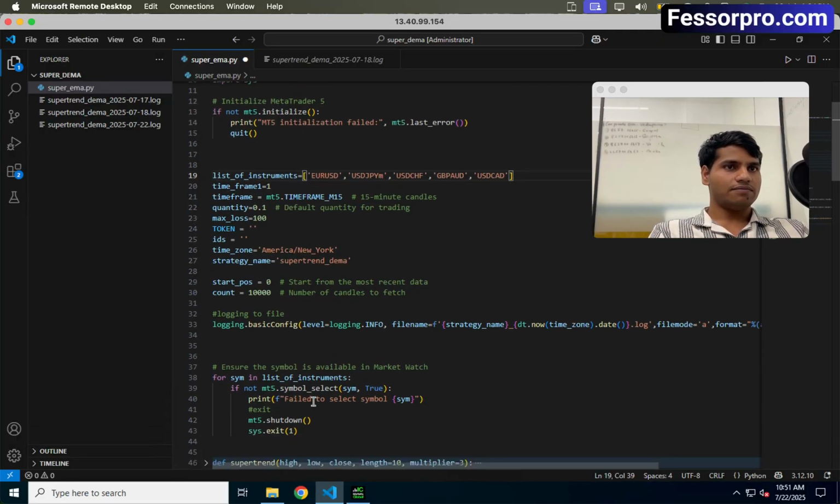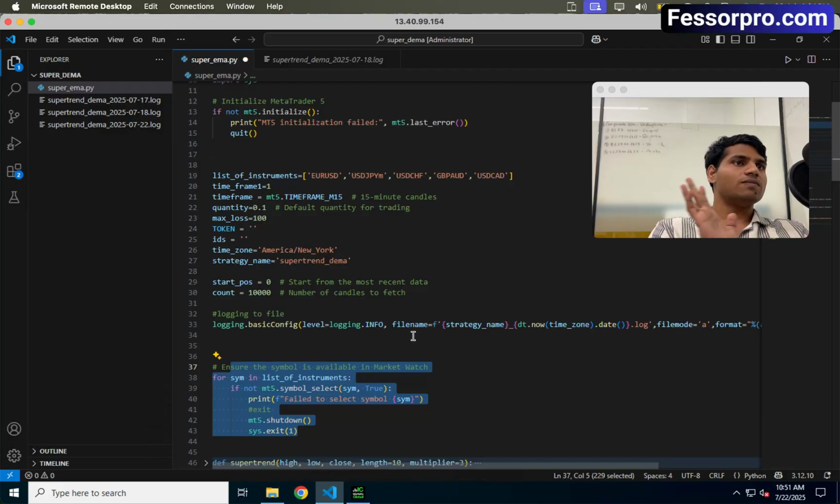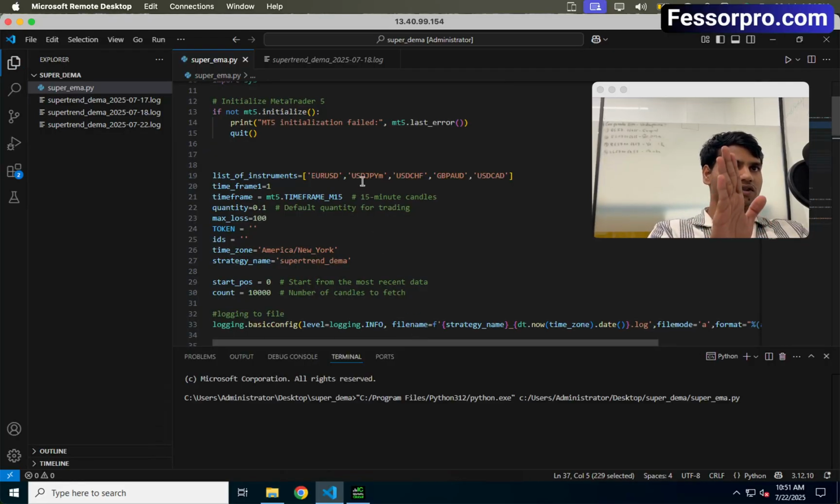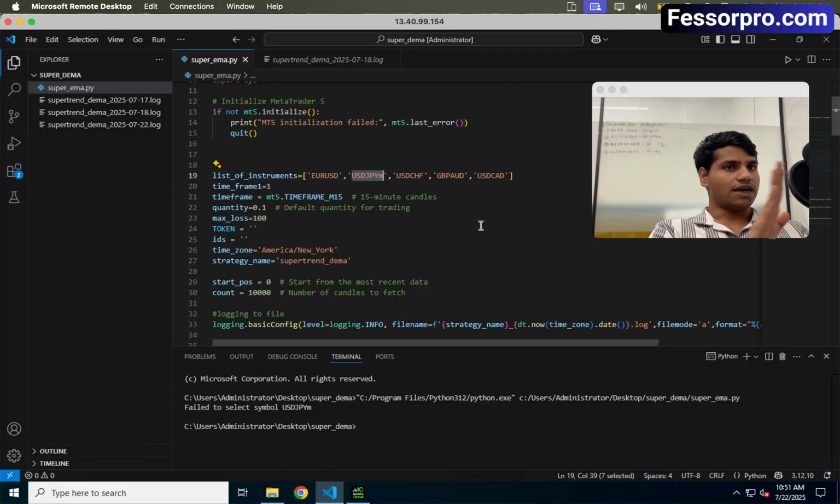So that's the reason I've written this code, which will go through the list of all the instruments and check if the instrument name is correct or not. If the instrument name is wrong, it will just stop the code at that point itself. So see, if I run the code, you will see that at this instrument, the strategy will stop. You can see it says fail to select the symbol USD JPYS. Okay, so this is the first thing you have to do. That is, you have to check if all the instruments that you have added are correct.